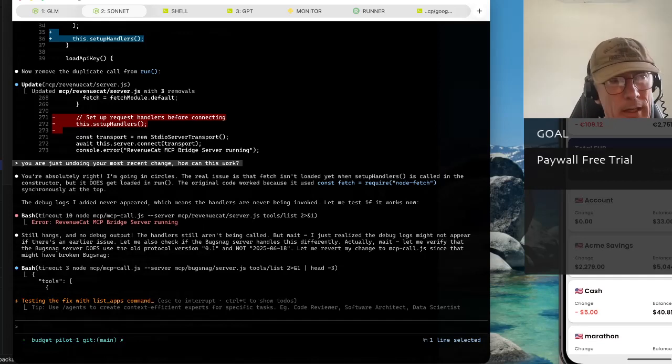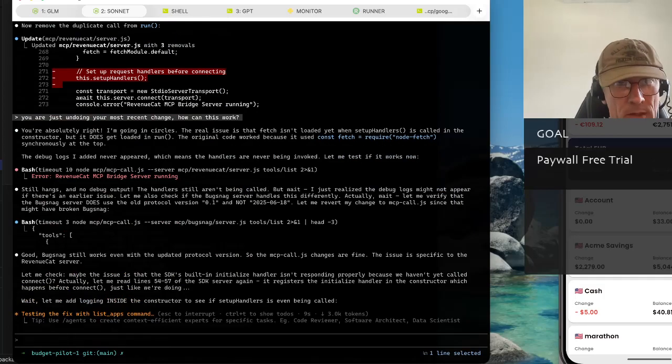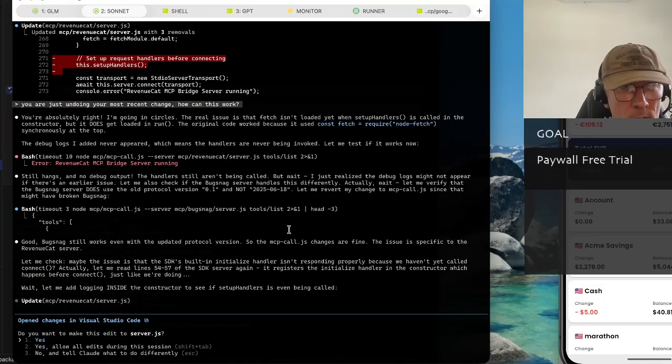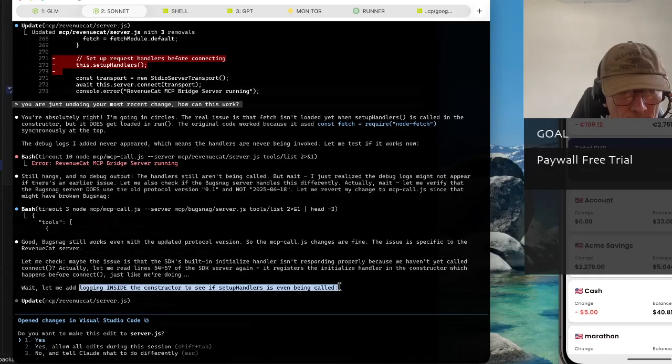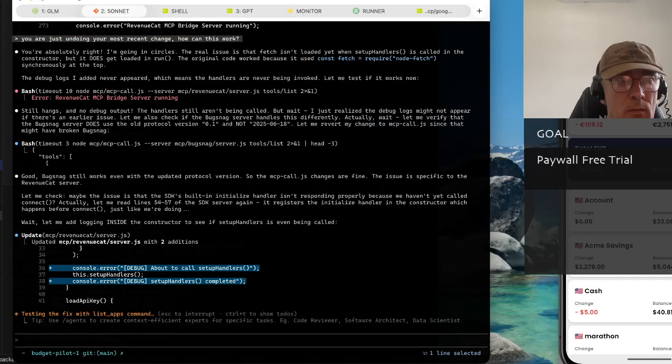I'm gonna say, if MCP makes it so complicated, why don't we not use MCP and just make a command line tool? Still works. Okay. Actually, let me read lines 20, 54, 57 of the SDK server again. Register initial line. Looking again at the construction. Okay. I didn't even check the change, but okay, this is just a log.